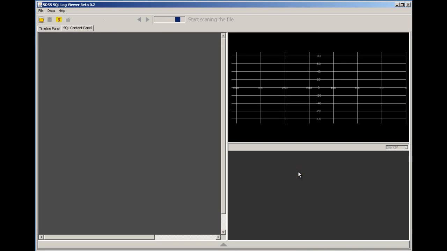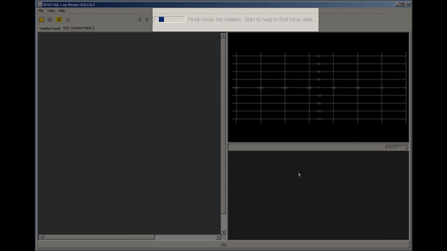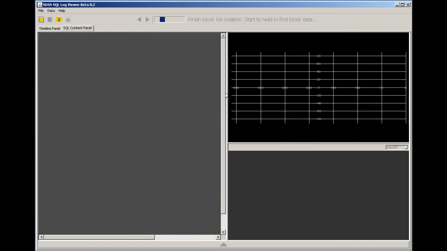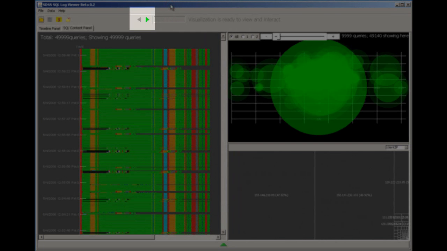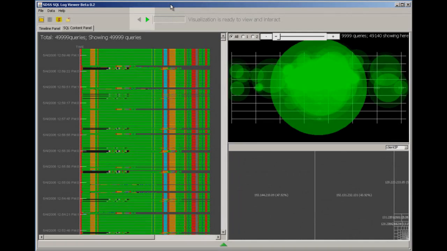When the log viewer scans, processes, parses, and renders the log data, analysts can view the processing status in the system status bar. In order to manage rendering time and increase interactivity, the system divides a large log file into a set of blocks. Each block contains 50,000 queries. Analysts will see visualizations of 1 block at a time. They can navigate among these blocks with the navigation button.